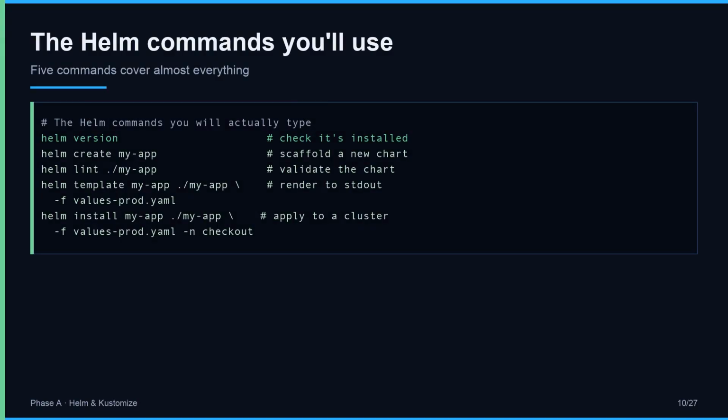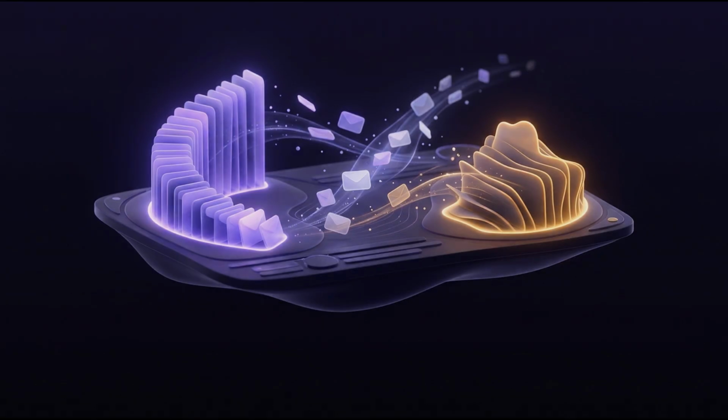Here are the Helm commands you will actually type. Helm version to check it is installed. Helm create to scaffold a brand new chart. Helm lint to validate the chart before you do anything with it. Helm template to render the YAML to your terminal, no cluster needed. And Helm install when you are ready to apply it for real. 5 commands cover almost everything you will do day to day. Values in, manifests out. One source of truth.